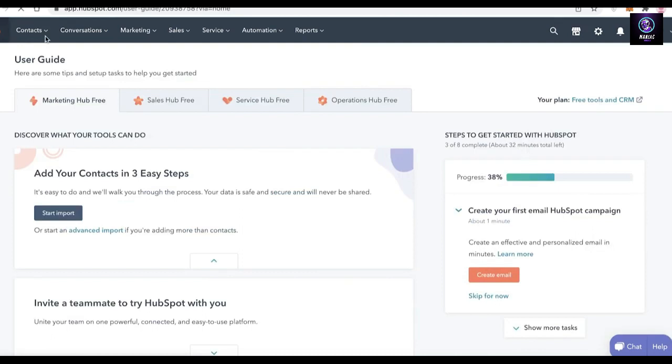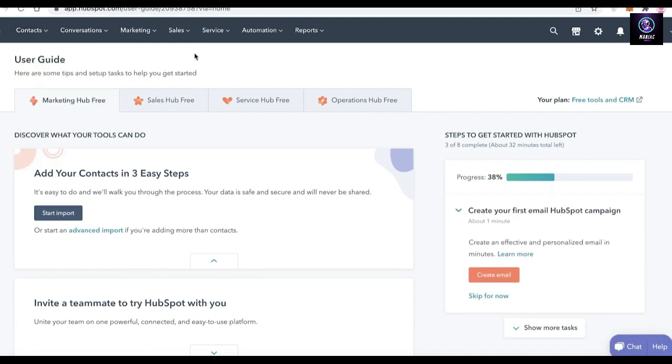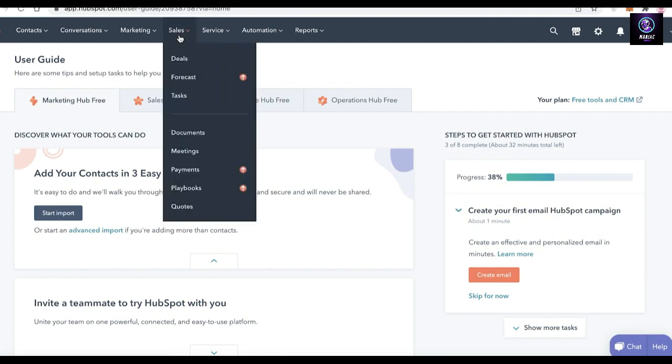Now, once you have gone into your HubSpot account and you go on contacts, you add your contacts and companies, you can continue with that, or you can go on directly to your scheduler and start your scheduling setup now. To get started with that, what you're going to do is you're going to click on sales over here, and then from sales, you're just going to click on meetings.